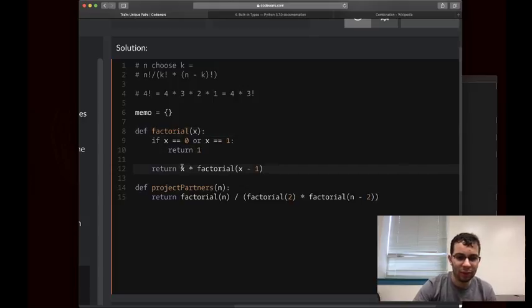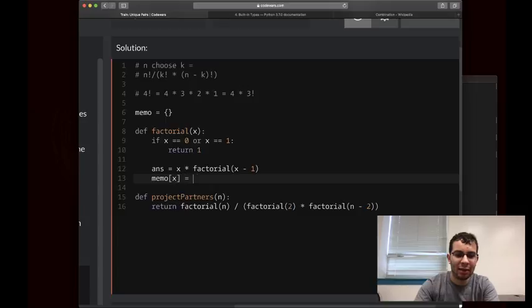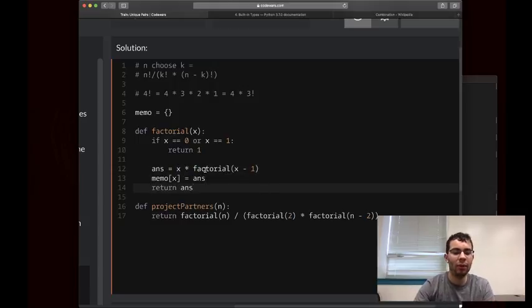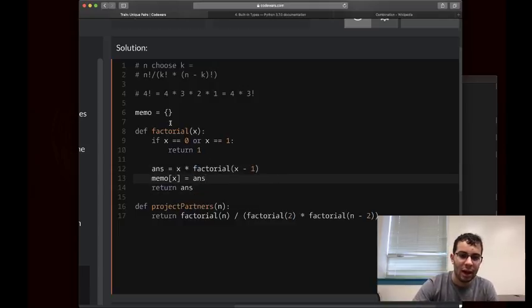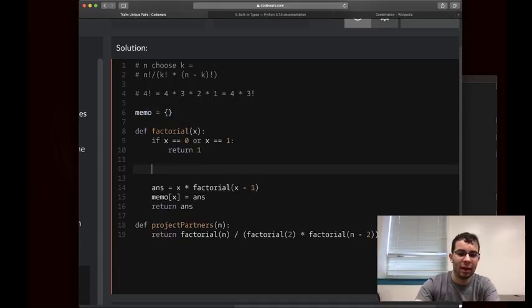And so what we're actually going to do is change this to say the answer is equal to this, and we're going to say memo at index x is equal to the answer. So basically, the key is the number whose factorial we're trying to find, and the value is this solution that we've computed here, and then we're going to return it. So all I'm doing is, instead of just returning the answer outright, I'm also storing that answer in this dictionary right here.